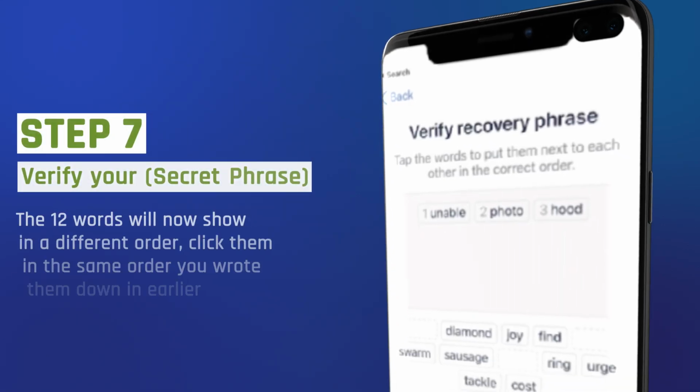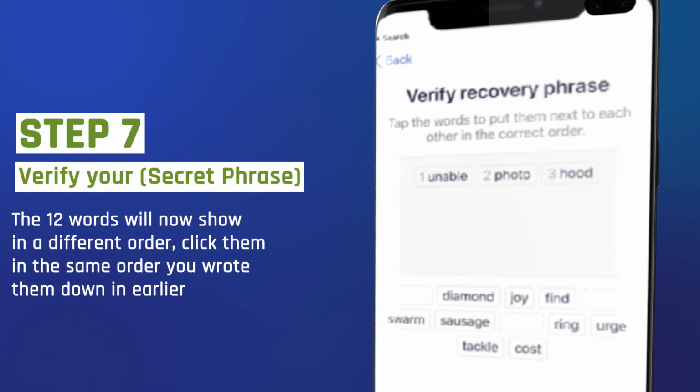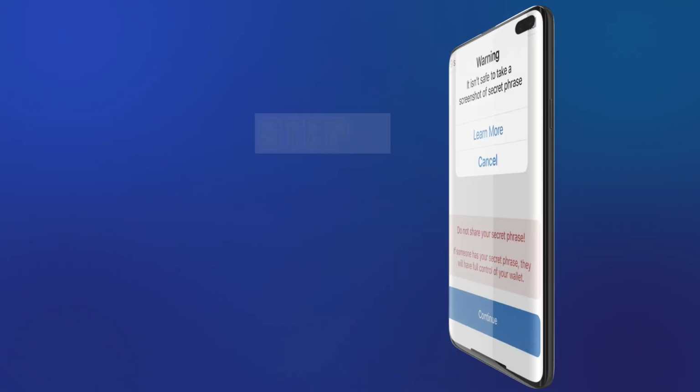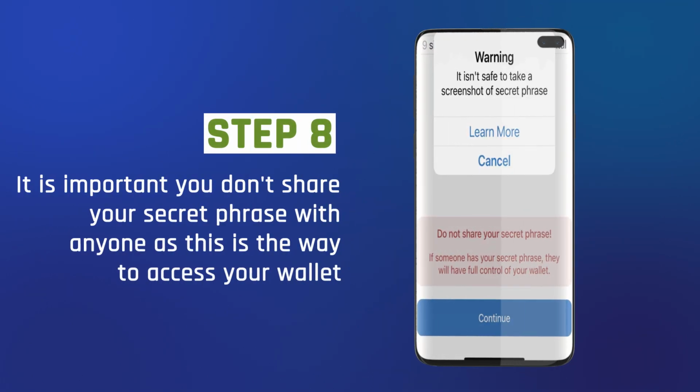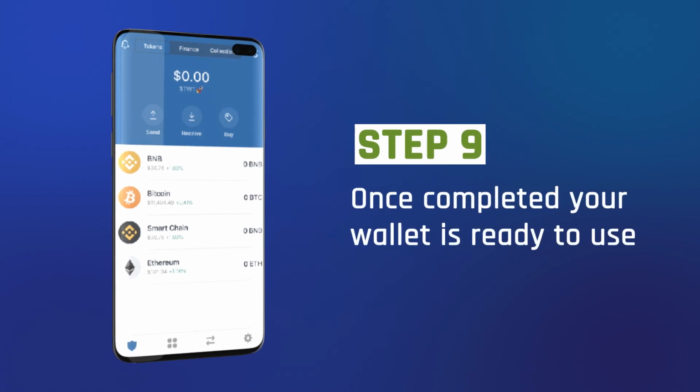Step 7. Verify your secret phrase. The 12 words will now show in a different order. Click them in the same order you wrote them down in earlier. Step 8. It is important you don't share your secret phrase with anyone, as this is the way to access your wallet. Once completed, your wallet is ready to use.